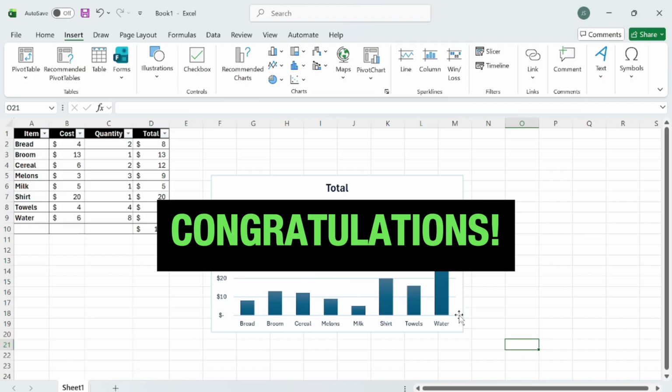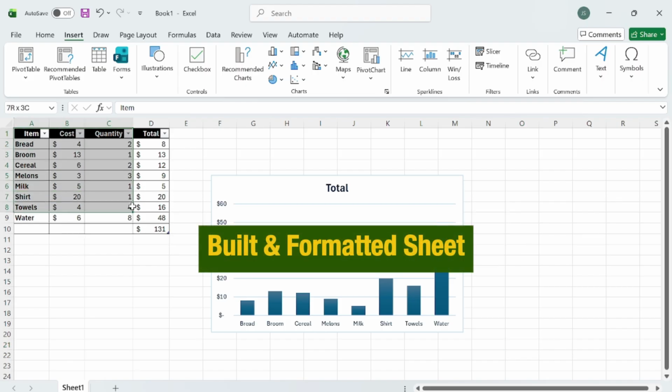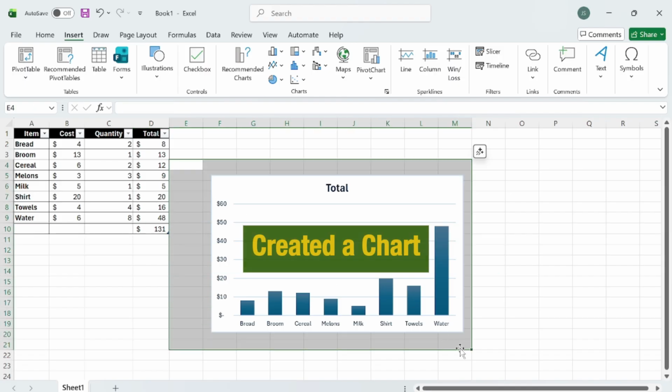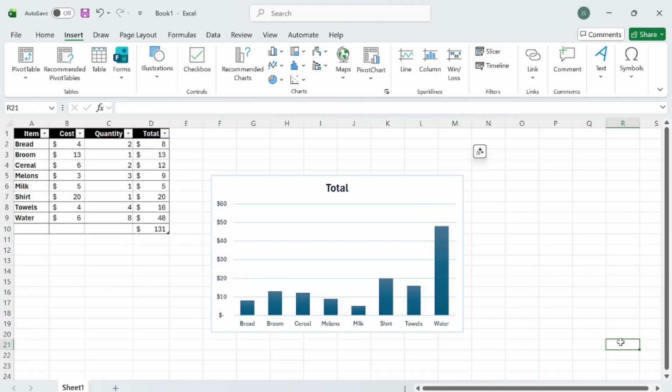Congratulations, you did it. You're definitely no longer at level 0. You're moving on up. You've just successfully created and formatted your first Excel sheet, learned and applied some functions, and you even made a chart, all in under 10 minutes.